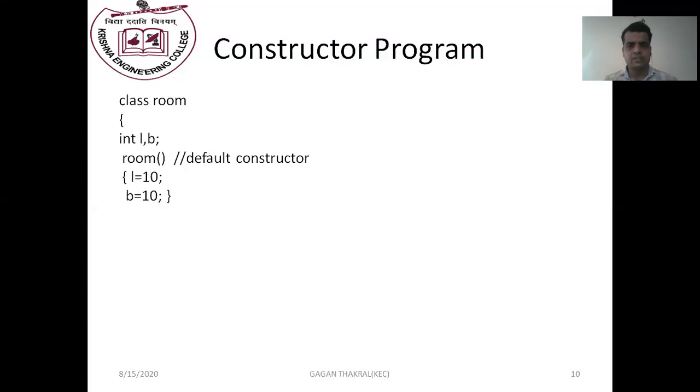And in the definition of the default constructor, we initialize the variables L and B with the value 10. A default constructor is basically used to initialize the variables with the default value. If the user forgets to pass the values of the variables, then it will take default values, and these default values will be assigned in the default constructor.